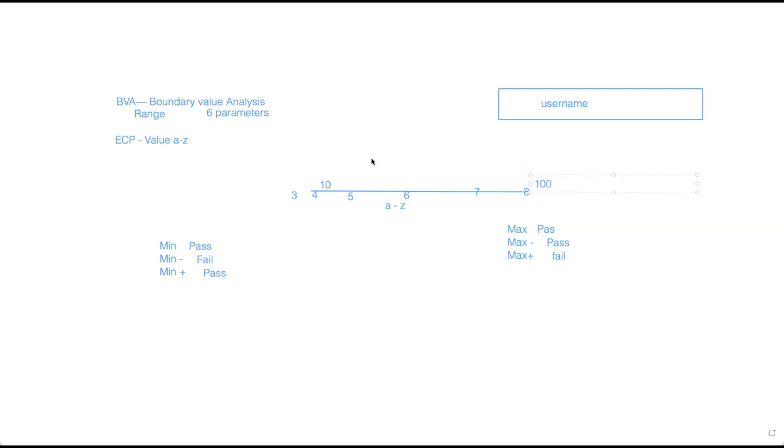Now we'll go to the maximum. So maximum is 100. It should pass. Maximum minus 1 is 99, it should pass. And next, maximum plus 1 is 101. It should fail. So you should remember this blindly while writing the test case.